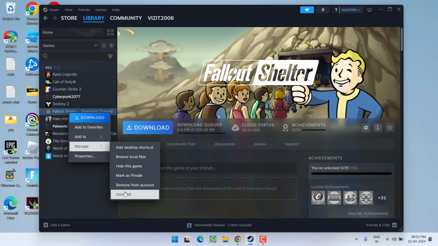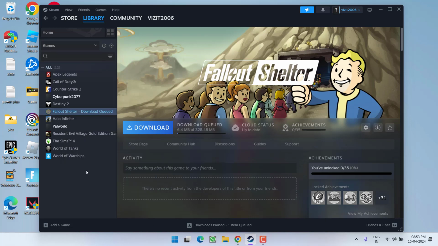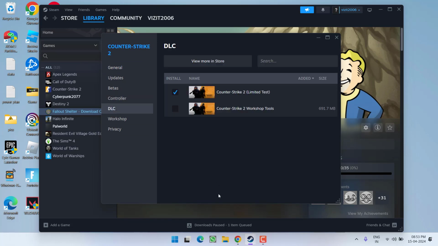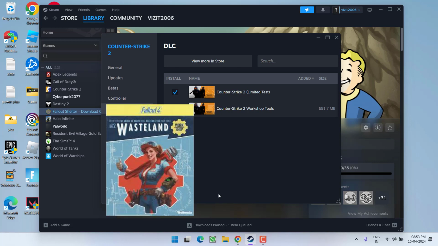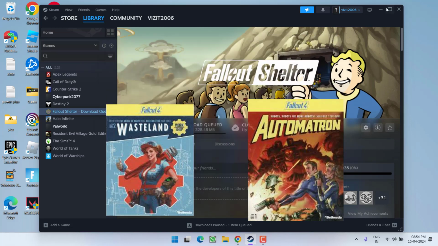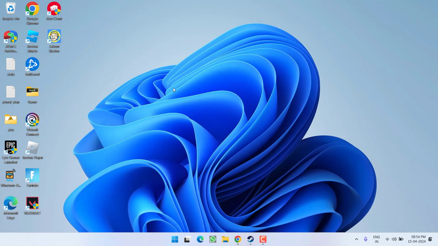Once it is uninstalled, go ahead and reinstall it, and while installing, make sure to head over to the properties and then click on the DLC menu. In the DLC menu, whatever DLC you have installed or paid for, make sure you do not install the Wastelander DLC as well as the Automaton DLC. After you have both DLCs unchecked, Wastelander as well as Automaton, install the game without these DLCs and your issue of Fallout 4 crashing on startup with Windows or PS5 will be completely fixed.